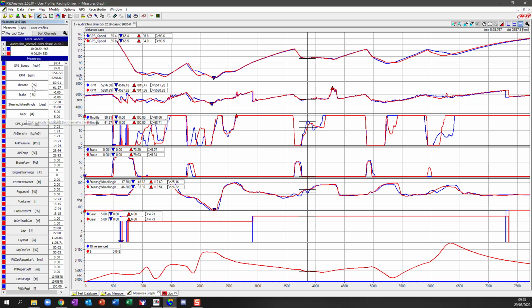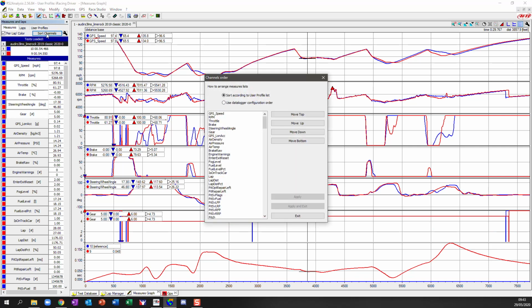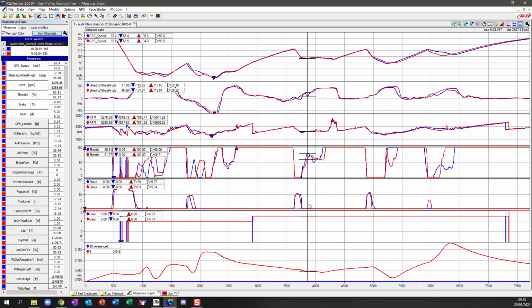The simplest way to work through these is to click on this Sort Channels box, and you can move the channels that you want as you go through these particular variables. So if I said, for example, I want to see the steering wheel angle just under the GPS speed, I can just click move up, put it there, click apply and exit, and that changes the view that I have of the data.